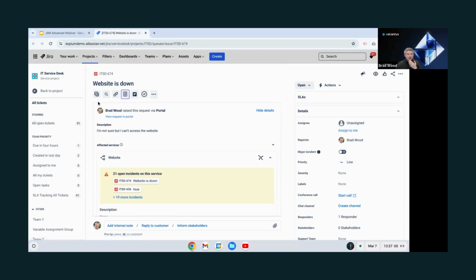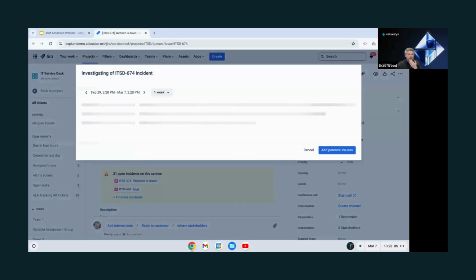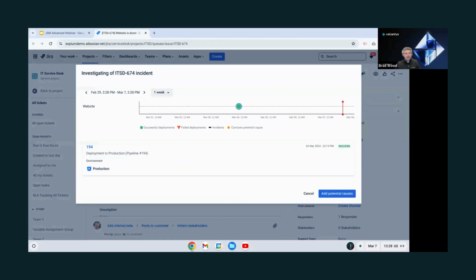Another thing we can do on our incidents is we can click this magnifying glass, which is the investigate button. And this is going to connect back to Bitbucket, which is that CI/CD pipeline in JSM. And this is going to show any recent code deployments that are related to this service as well. And these deployments may give us more insight into the incident requests that we just received and could be a possible cause for that incident.